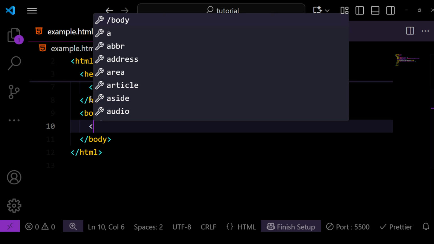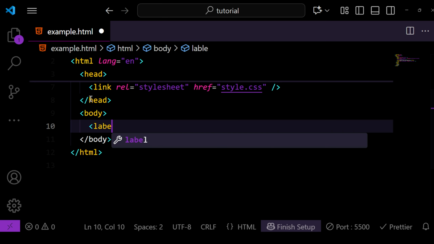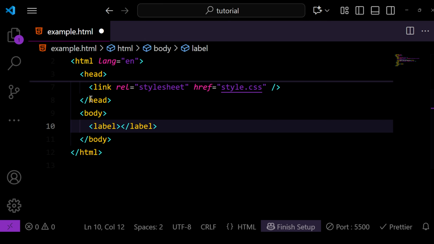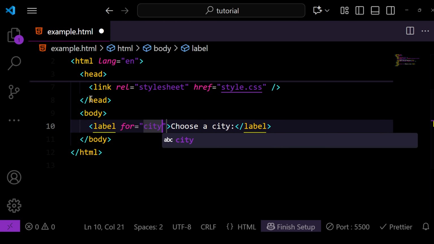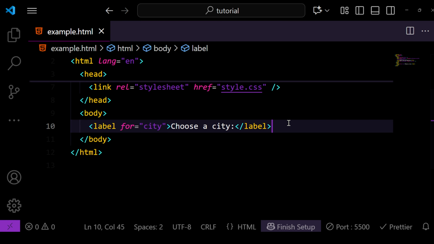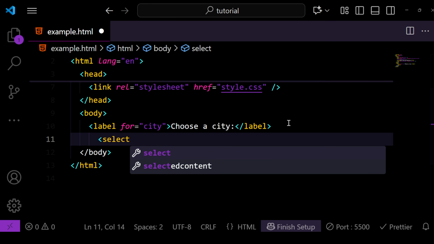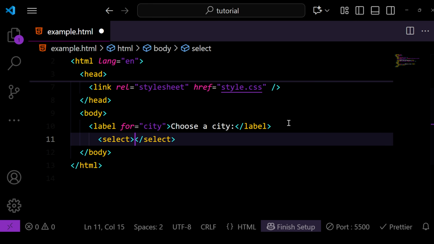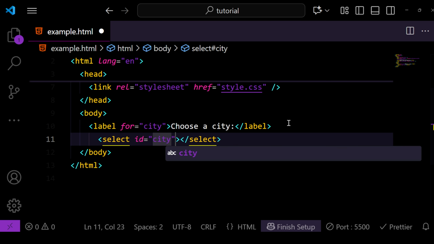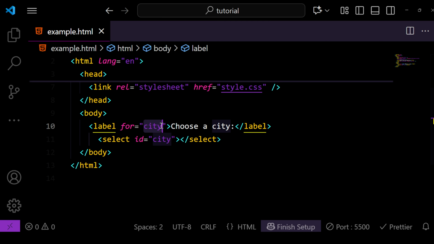So for this again, let's have a label tag. Let's say we simply have the option of choosing a city. So again, with the label tag, you should always use a for attribute. Let's say city. Then simply the select tag with the ID would be the same as the value of this for attribute.